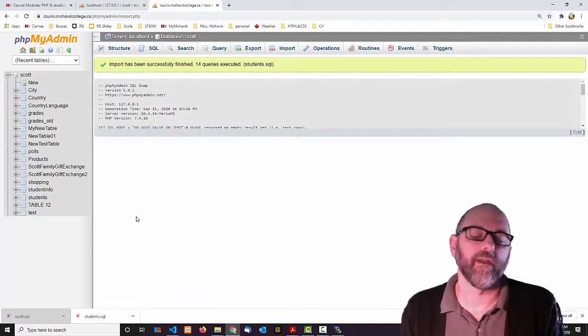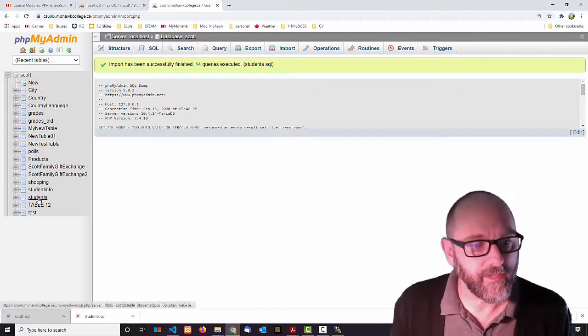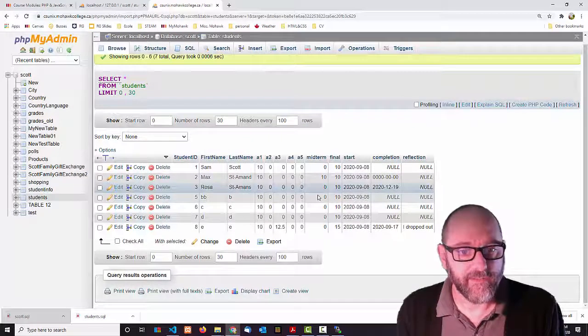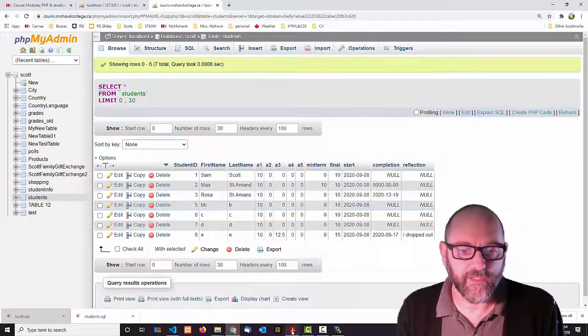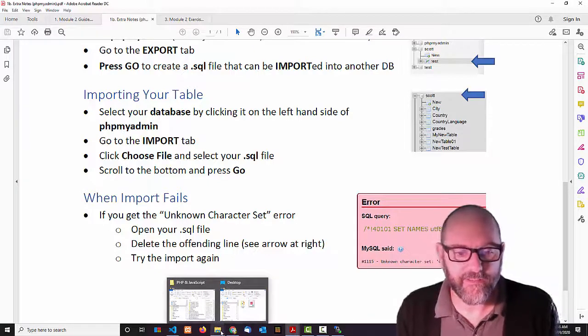There we go. Okay. So that worked. If the table students is there now, if I click it, I get this. I'm going to have to change the extra notes to add another error. So depending on your setup, you may or may not get these errors.